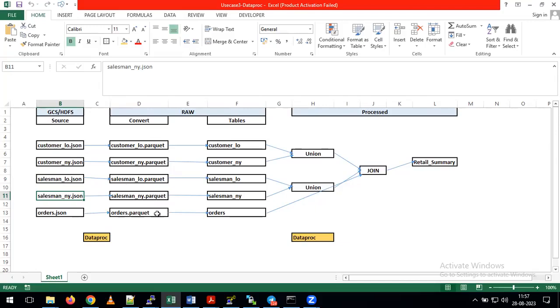On top of the Parquet files, we are going to create the tables. Now, how many tables do we have in total? 5 tables. Out of 5, 2 for customer, 2 for salesman, 1 for orders. And why do we have 2 customer tables? As I told you, one table contains the London data and the second contains the New York data. In the same way for salesman, one table has the London data and one has the New York data. And for orders, we have all the orders. These are the tables we are using.